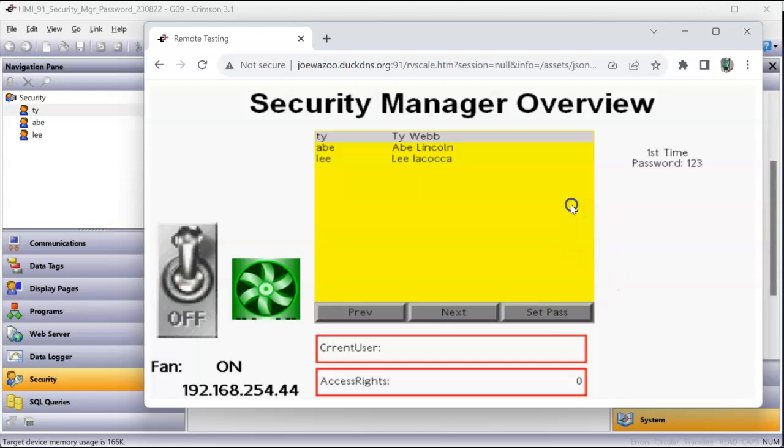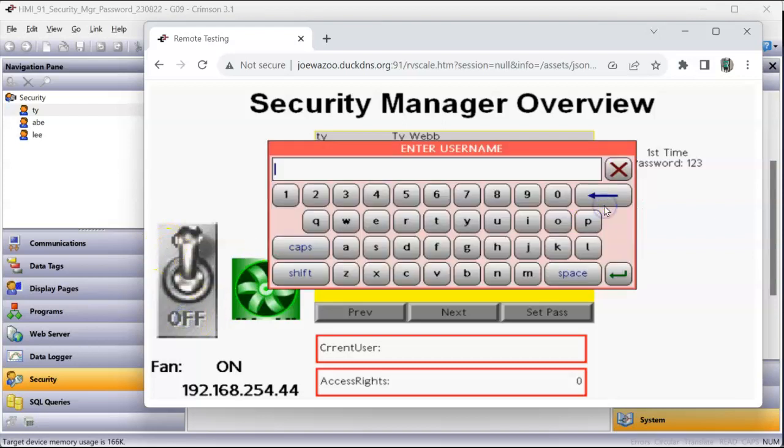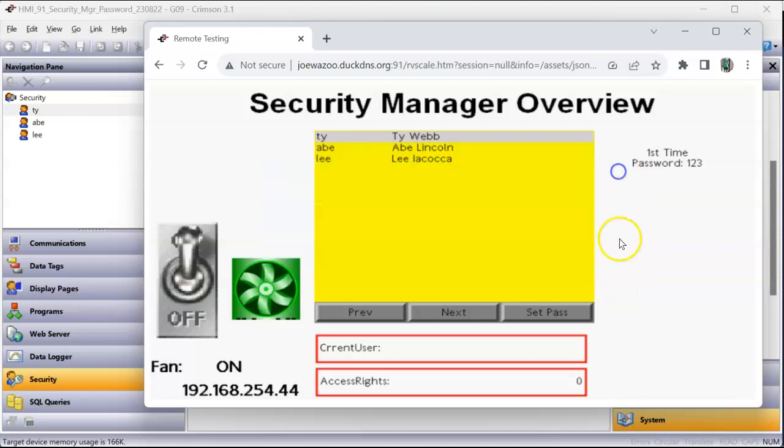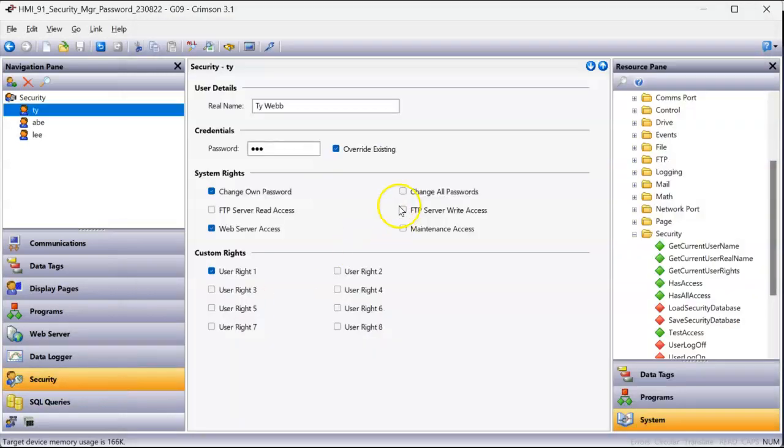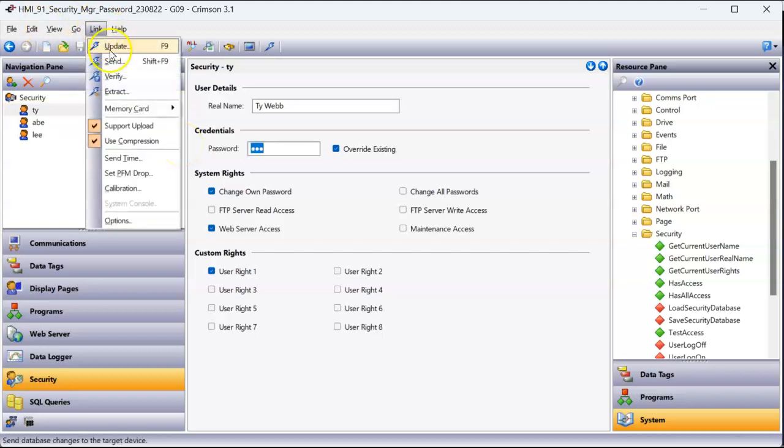So I put in 123. I didn't put in the right password. Let me try putting in 457. That should have worked though. Okay, hold on. Override existing here. This should be 123. There it is. Okay, let me do link and send.